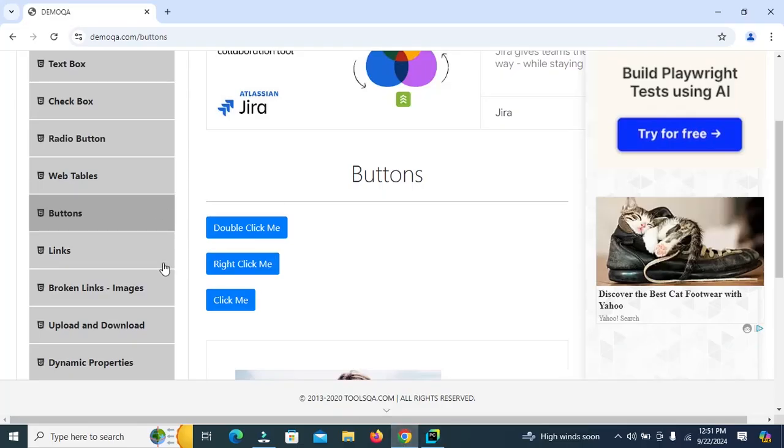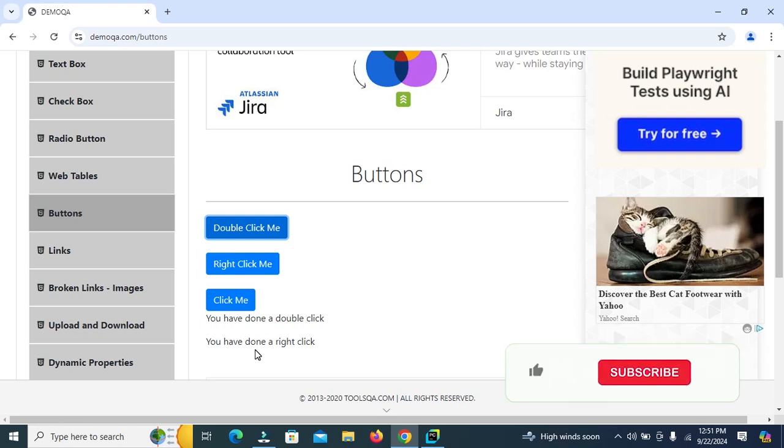Here you can view, if I tap on this button, right click, here you can view the text: You have done a right click. If I double click, one message is displayed: You have done a double click.